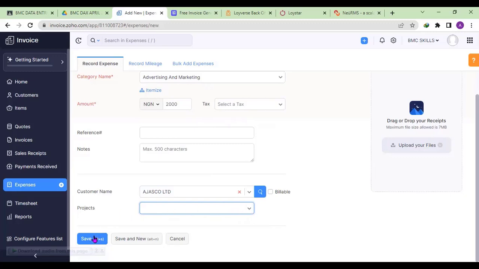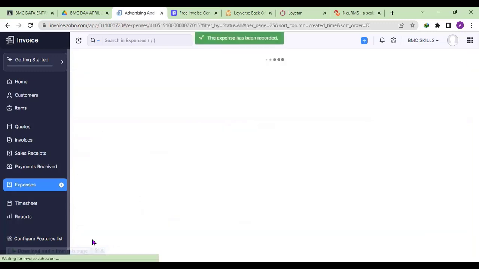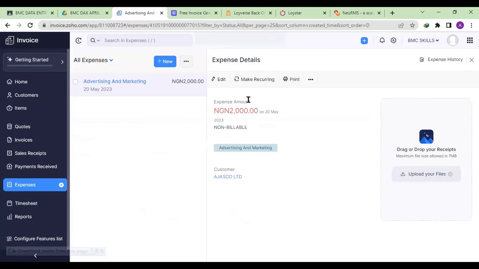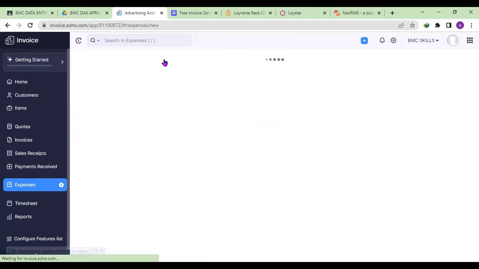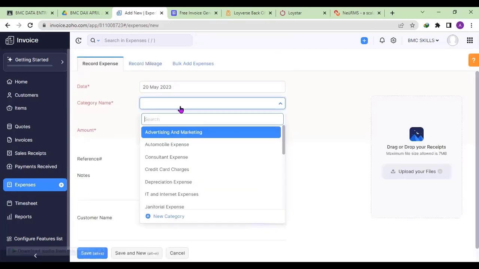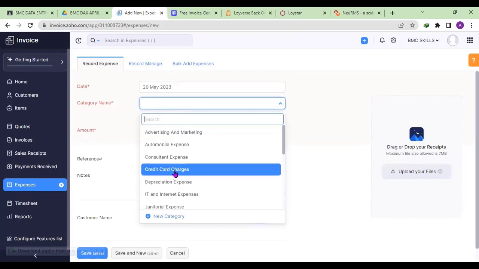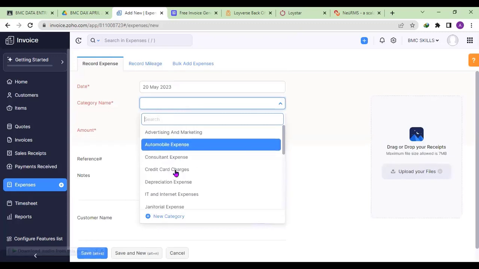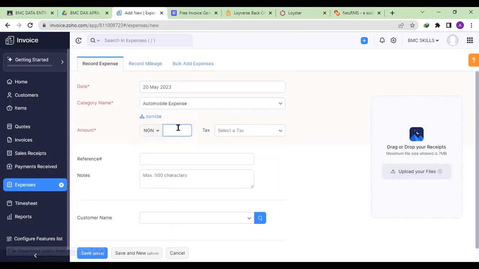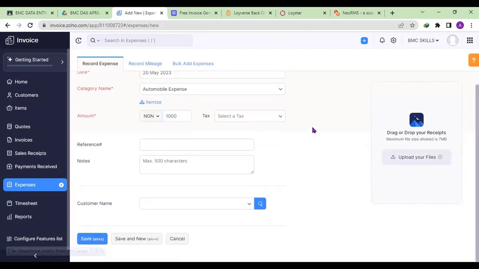But for the purpose of just small expenses, let's just keep this one for now. We have recorded our expenses. If we want to add another expense, just click on add and pick the category. This time around, let's say automobile expenses. We bought fuel of 1,000 naira and no customer. And another good thing here, if you have a hard copy of a receipt, you can upload it.